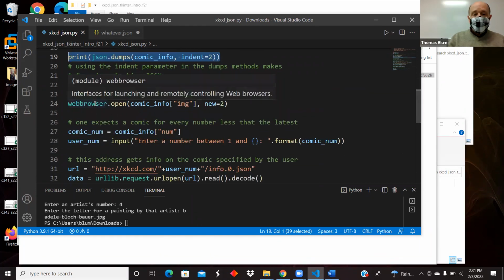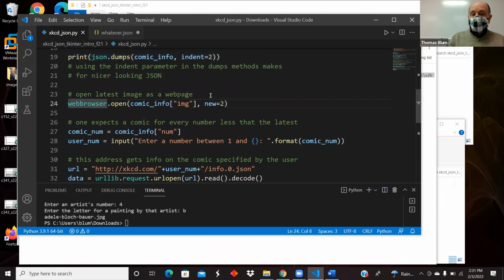I'm opening a browser, which is opening up to the image. So a browser should pop up and show me an image of the current comic. I'm finding the number, what it was, 2,576 or something. I'm finding how many of that there are, and then I'm saying to the terminal user, enter a number between 1 and that number.